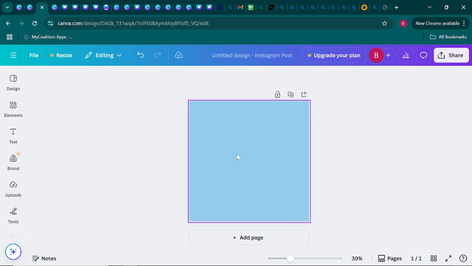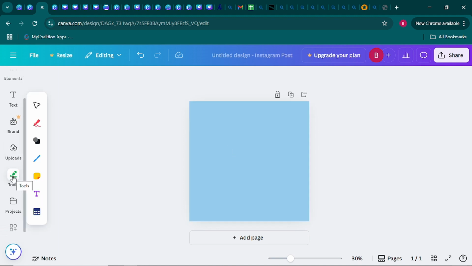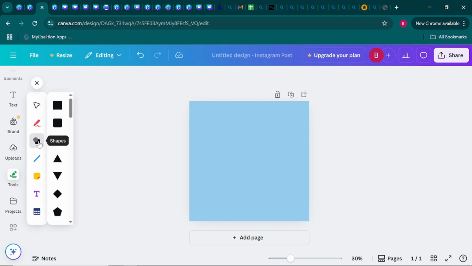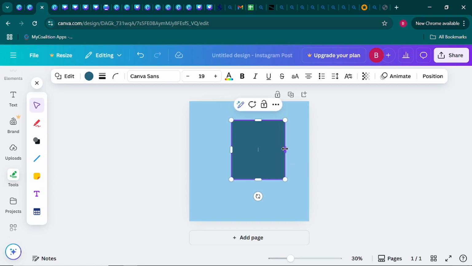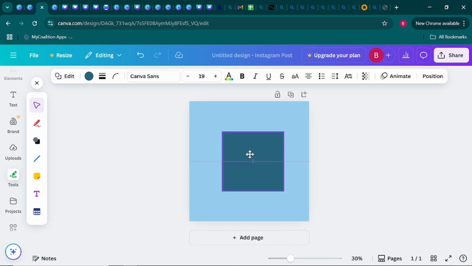The next thing I'm going to do is to add a rectangle. To add a rectangle, I come down here to tools. So I click on tools, then I click on shapes. Then I'll add the first shape that I see there. Now I have to resize this, shape it how I want it to be. All right, this is okay for me.